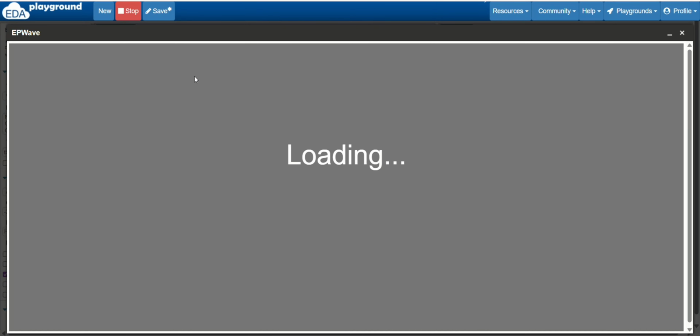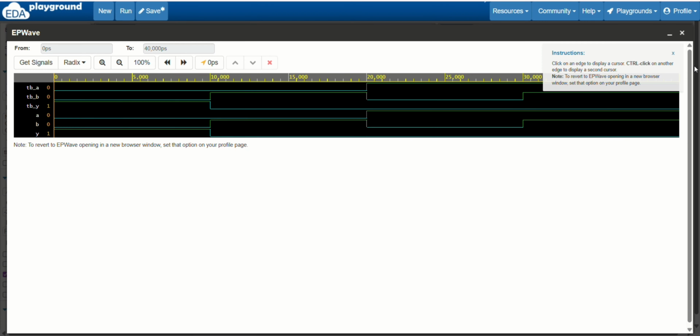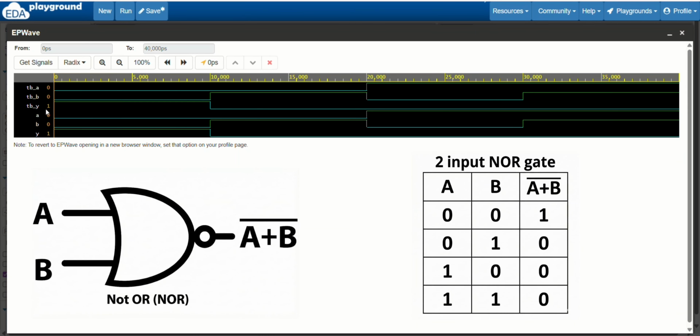The code is running. See, the output occurs. This is the EP wave diagram. Now if you check the truth table for the NOR gate, for the input 0 0 the output is 1. See, here also output is 1. Y is also 1, which means the test bench part and the design part are both giving Y as 1.